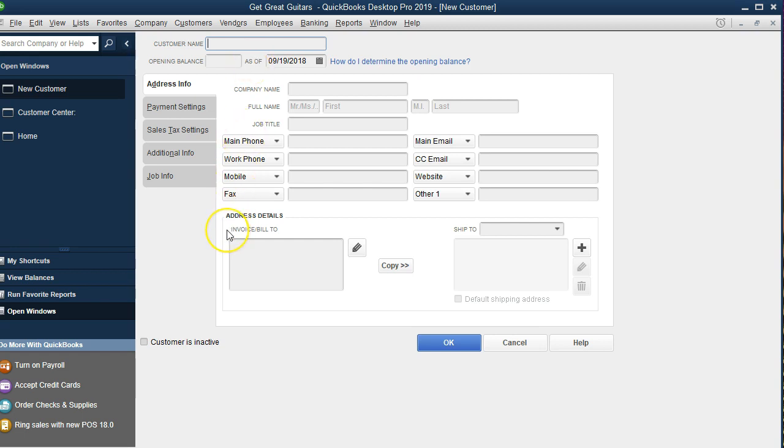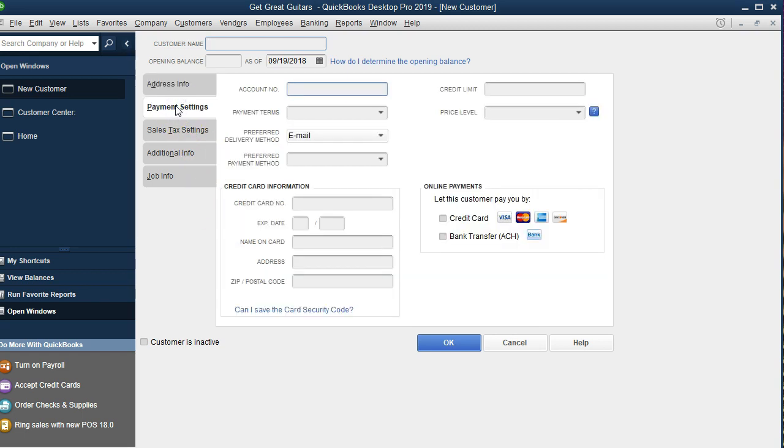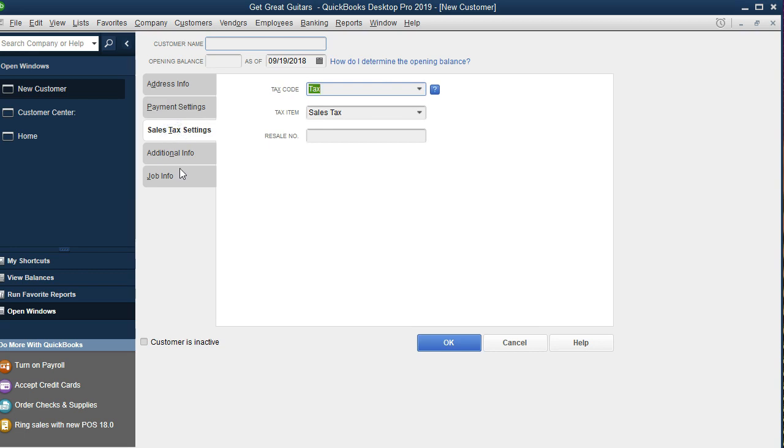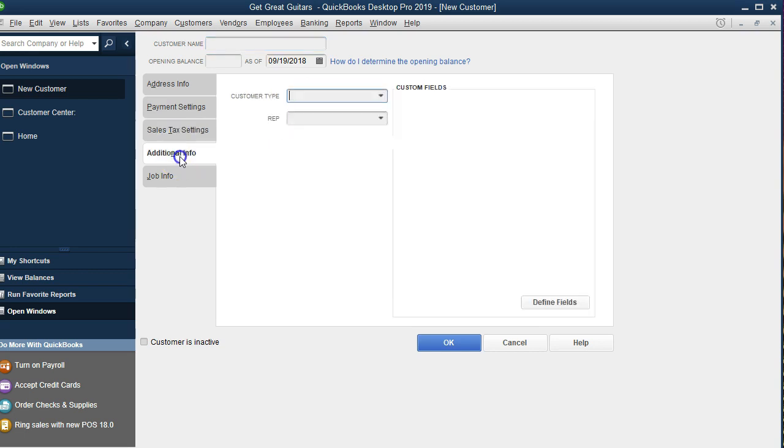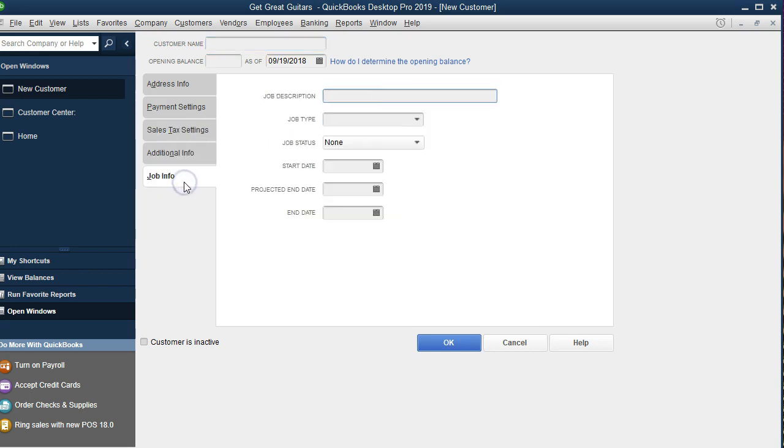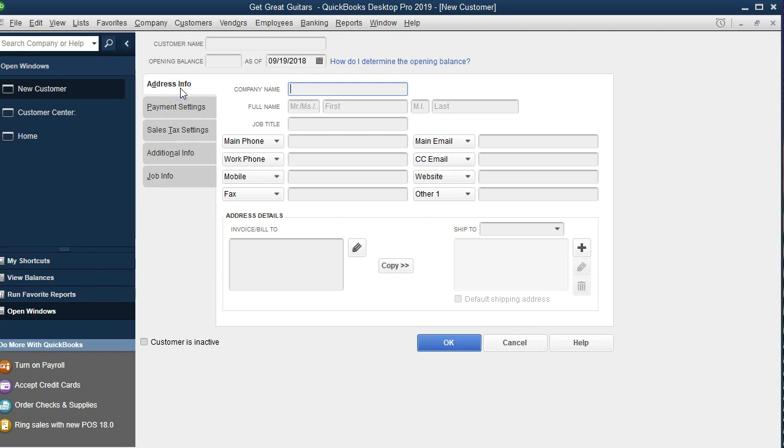If we're going to mail the invoice, then of course we need the mailing address. If we're going to email the invoice, then of course we need the email information. Then we're going to have the payment settings, where we can set up the different types of default payment settings. We've got the sales tax settings, and we've got the additional information and job information. We're really only looking here at this time with the customer information up top.